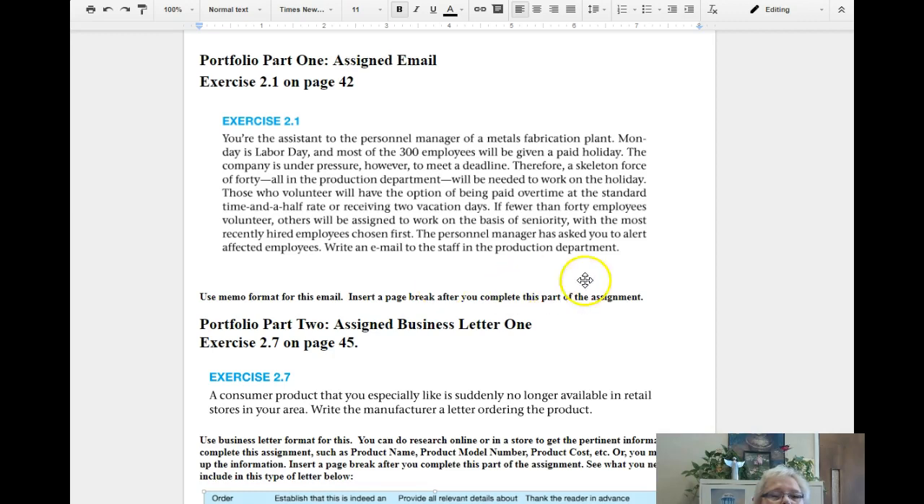So in other words, if you've been there a while, you get the day off. If you haven't, you've got to step up and work. So what is our purpose here? We're trying to convince people to sign up for this. They're going to get paid overtime at the standard time and a half rate, or they can take 2 vacation days in place of doing that.